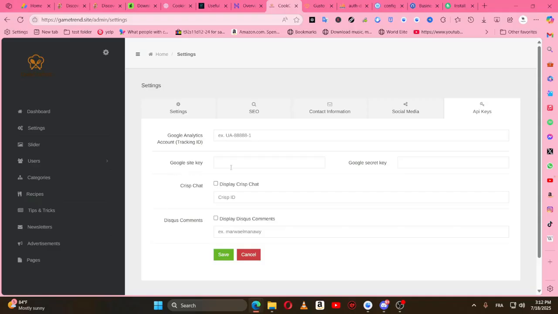You also got Google Site Key in here if you want to use Google Console. This is a different type of API that you can use, and you can use Crisp to actually integrate live chat in your website, and also you can use this comments if you want to display comments on your website.